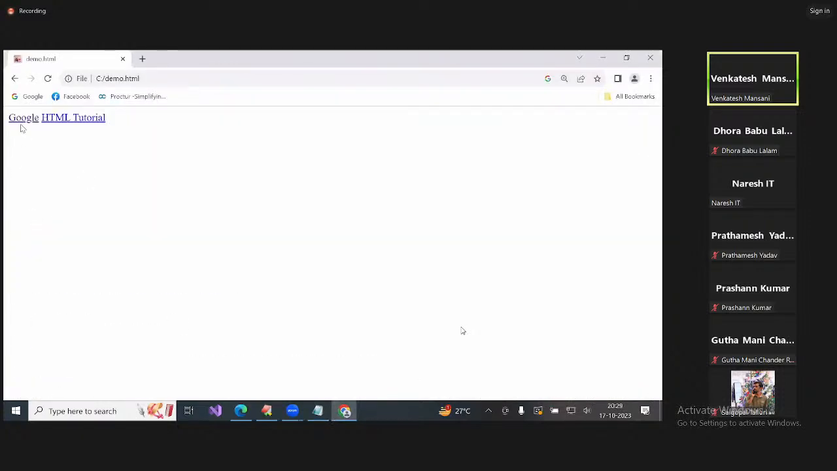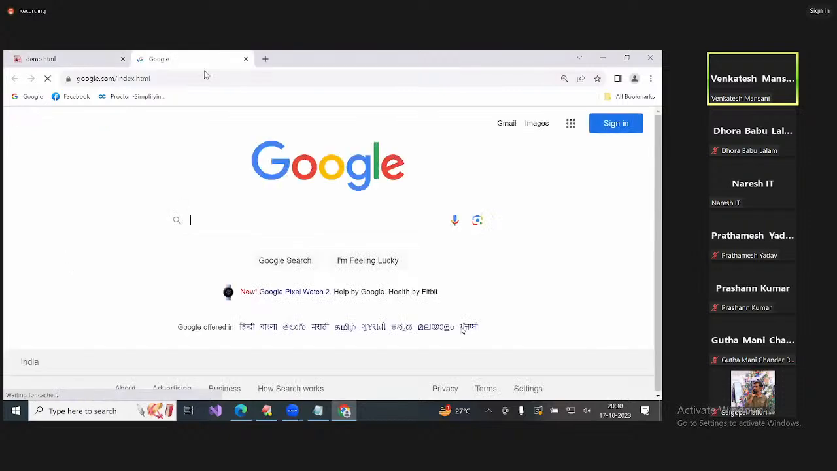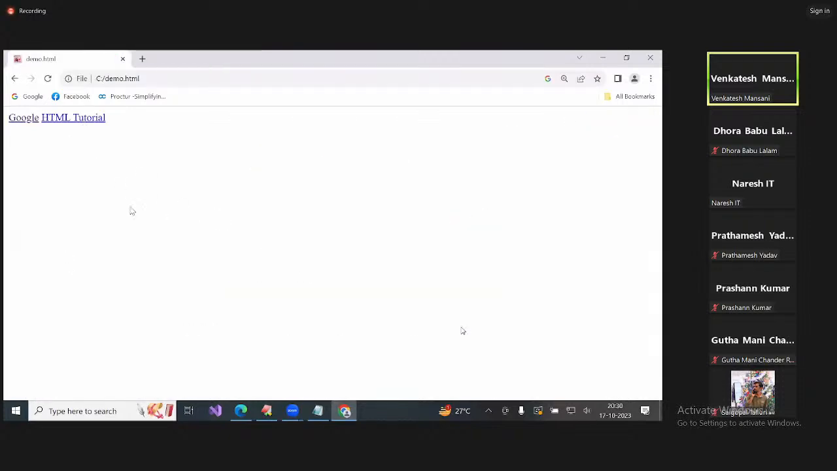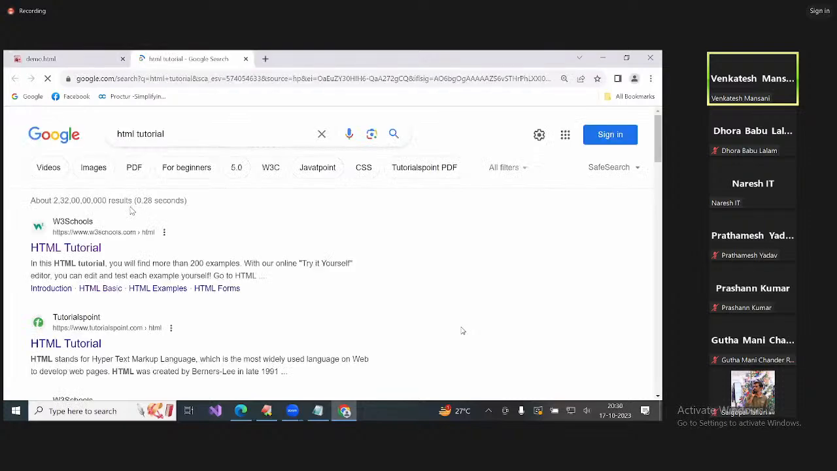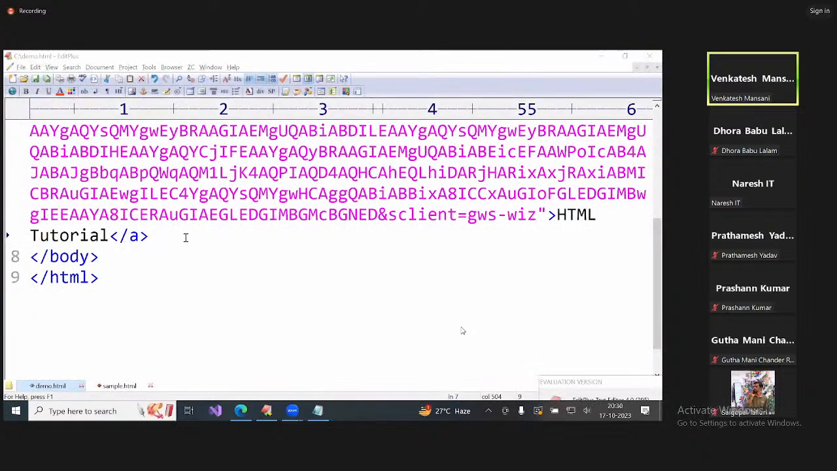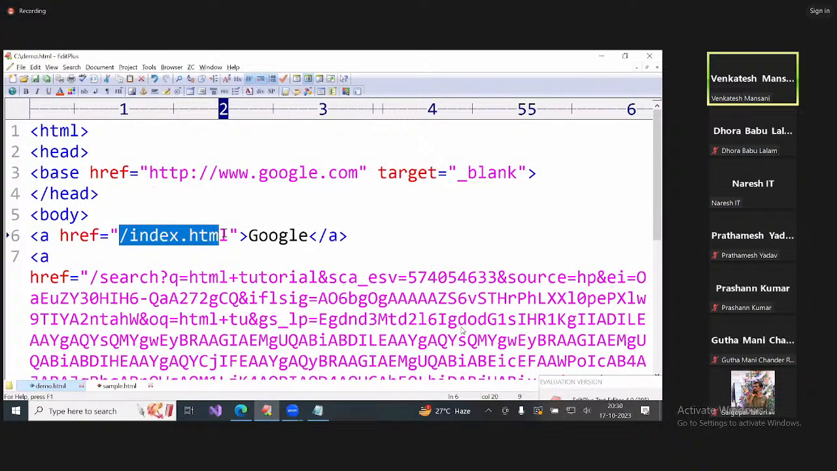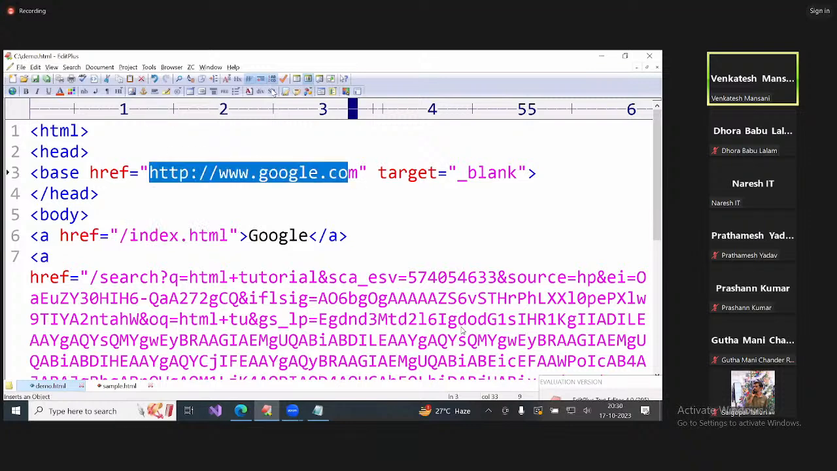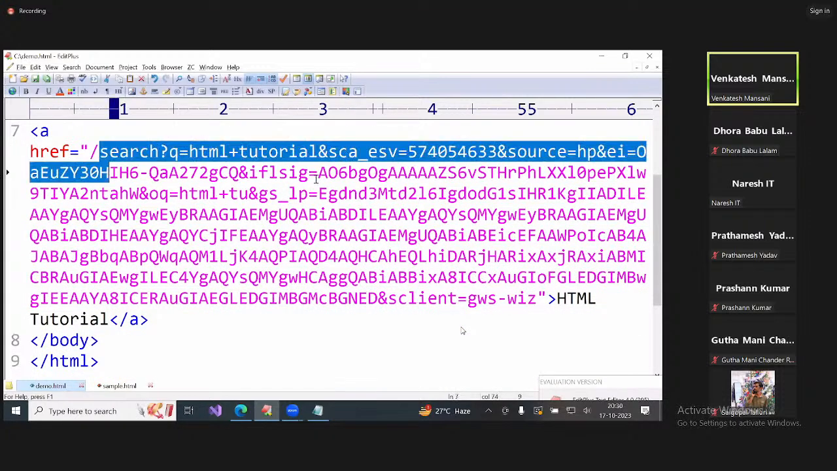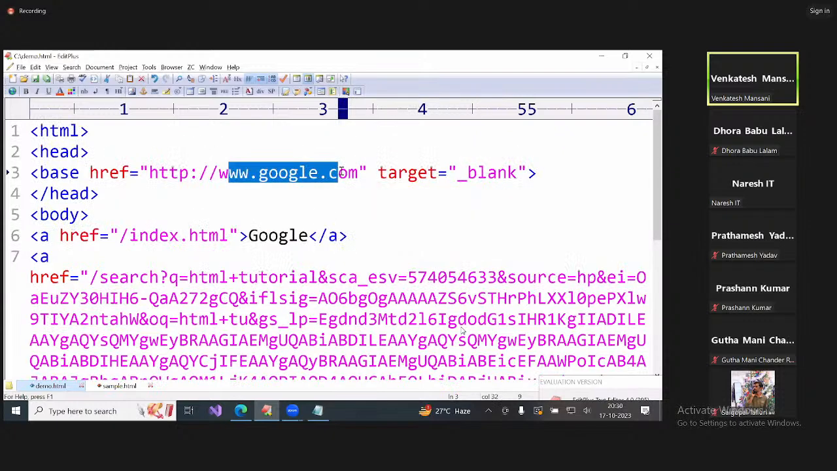Here, if I click Google index.html, if I click HTML tutorial, see that page is coming now. But how is it understanding? I wrote only the file name. So for this resource, it is searching in Google only. It is a default URL in my web page for every link. That location no need to write, only the resource. The remaining location it takes automatically.